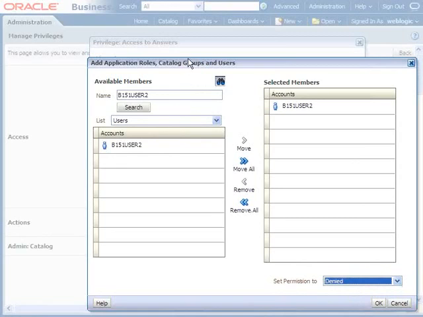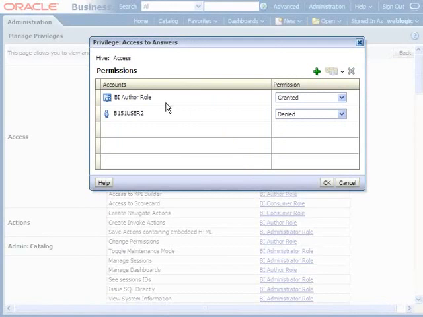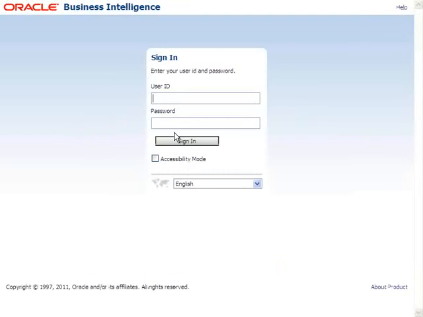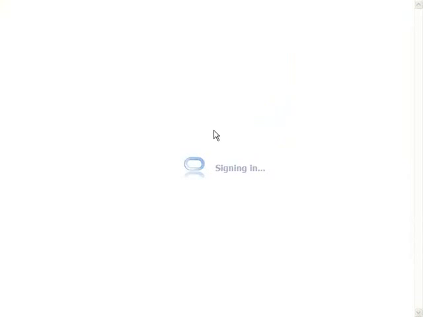Denied means the answers link should not appear to the user B151 user 2. That's what I am trying to say. Click on OK. So B151 user 2 is denied for the link called access to answers. I am clicking on OK, logging out, and logging in as B152 user 2, I'm sorry, with RRITech 1, 2, 3.